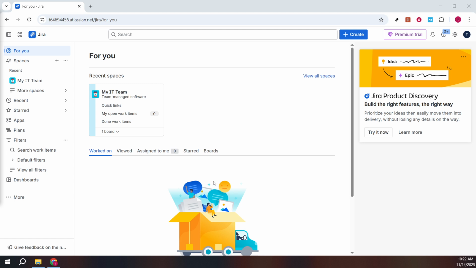Once you've successfully logged into your account, you should see the main dashboard. This is where you can access all your projects, tasks, and more. On the left side of the screen, there's a menu filled with various options. Look for and click on the Filters option. This will take you to a page where you can manage all the filters you've created in Jira.